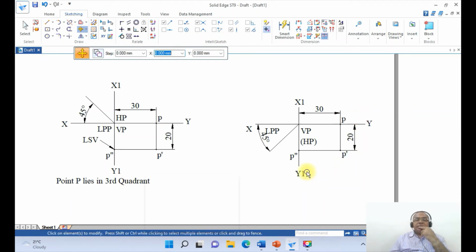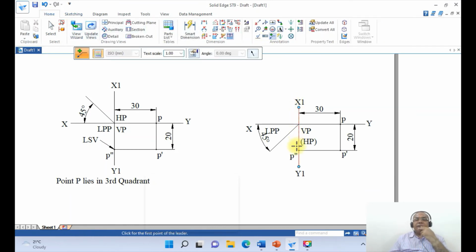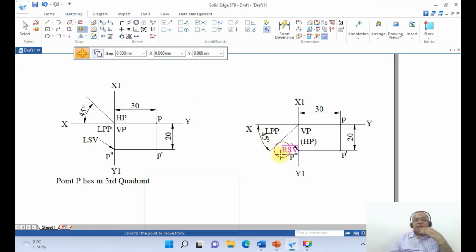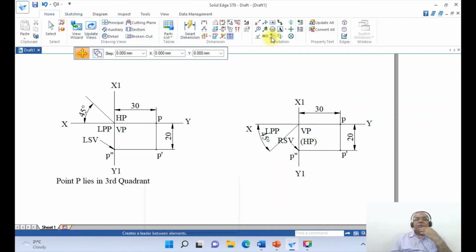And once you do that, now we go for the home and click on leader and take this center, and this is RSV. So here go to annotation and you type RSV. So here go to sketching, go to move and take it out here and place it. So now this is how you will be able to draw this. Now you just go to annotate a point on element and go to leader.